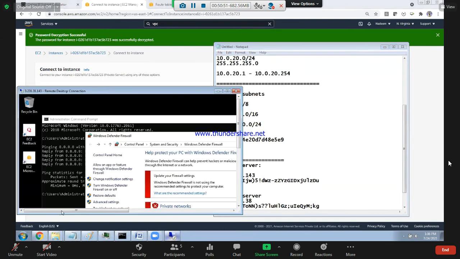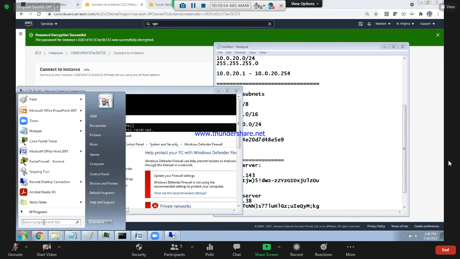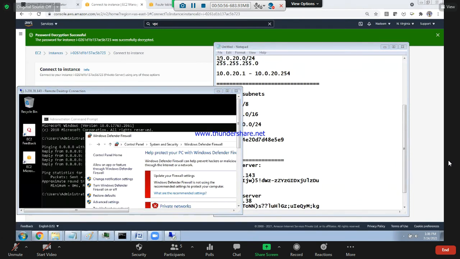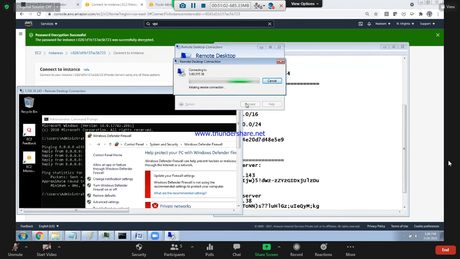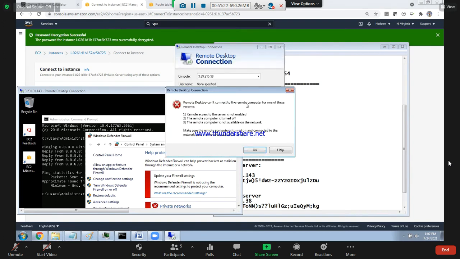Now let's go and do RDP again. 3.89.215.38. Salman bhai, will it allow you to RDP? It should not. Exactly. This is what we are going to achieve from this lab. See what it is saying.